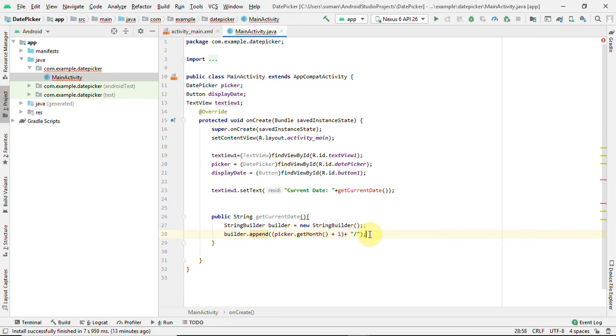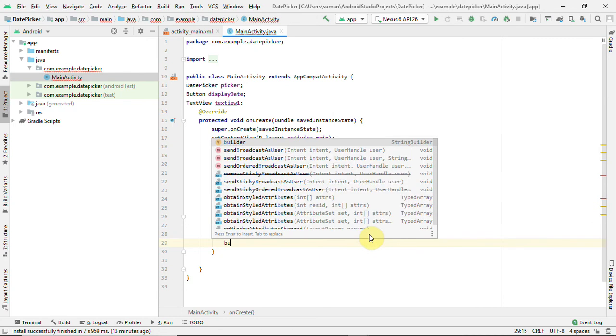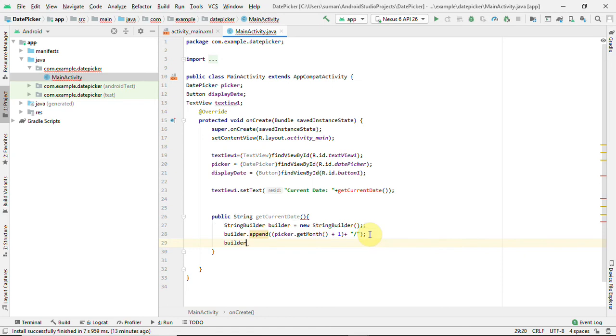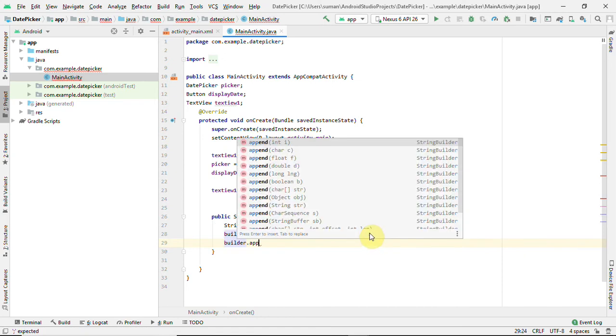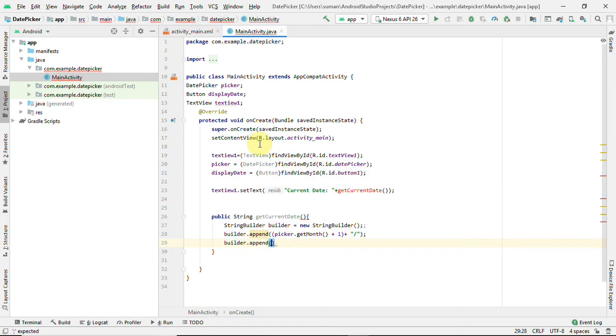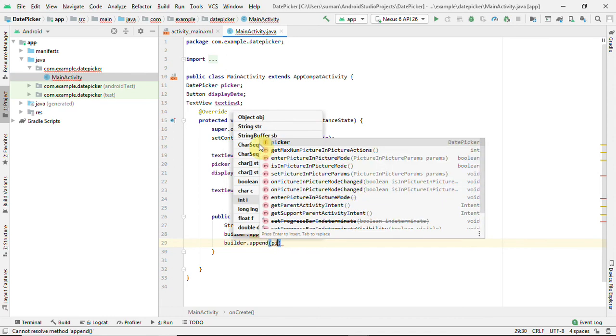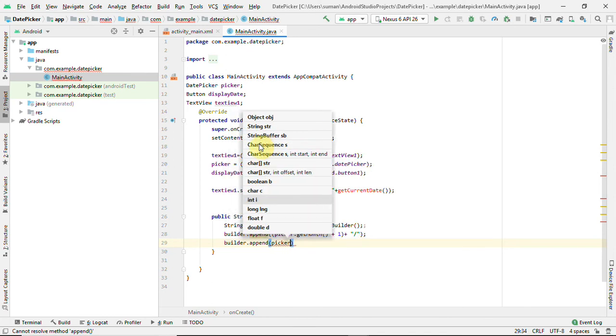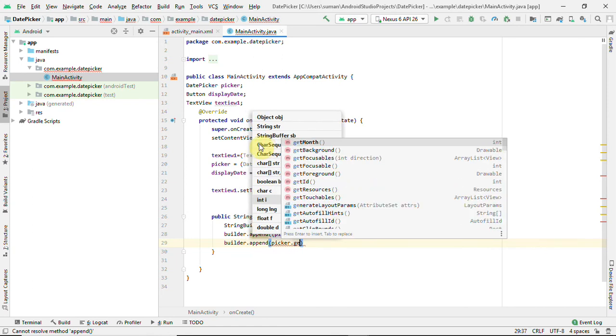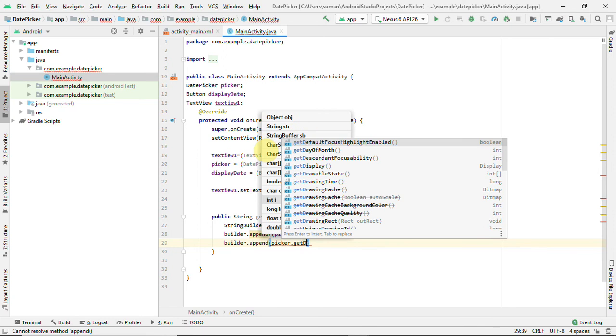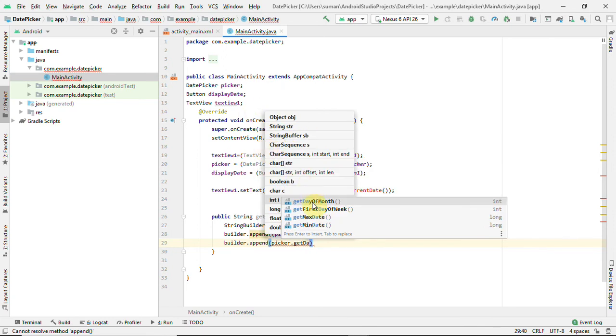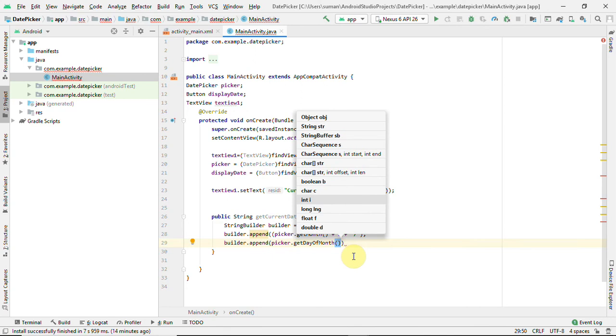Then get the day of the month also, that would be nice. So I can say builder dot append, builder dot append picker dot get, get day of the month. Is it there? Yeah, obviously it has to be there. Okay, day of the month. For day I don't have to add anything, I just need to click it.